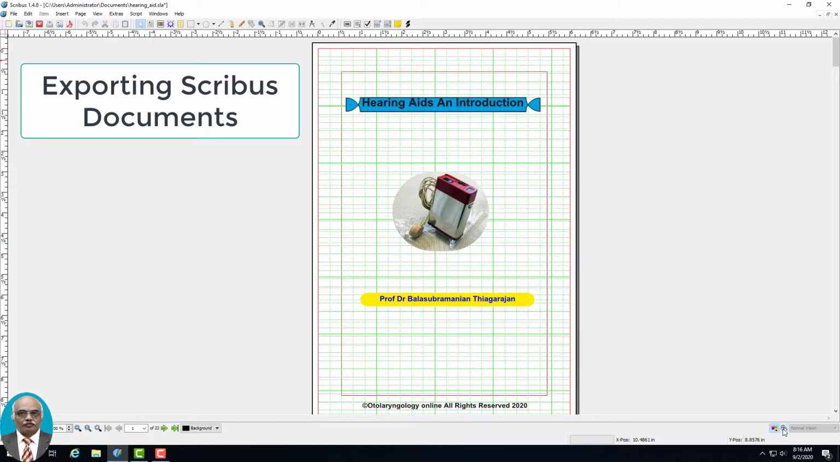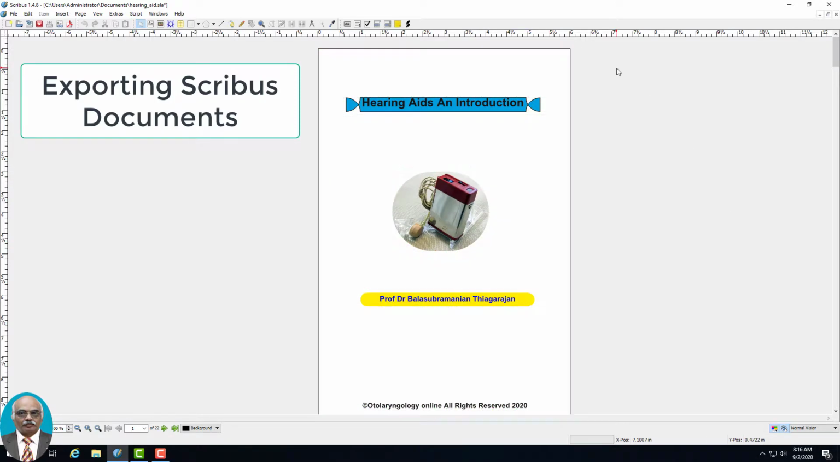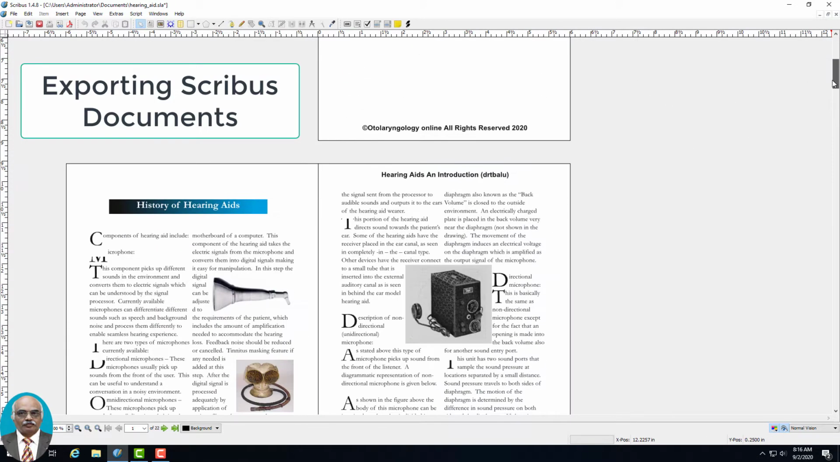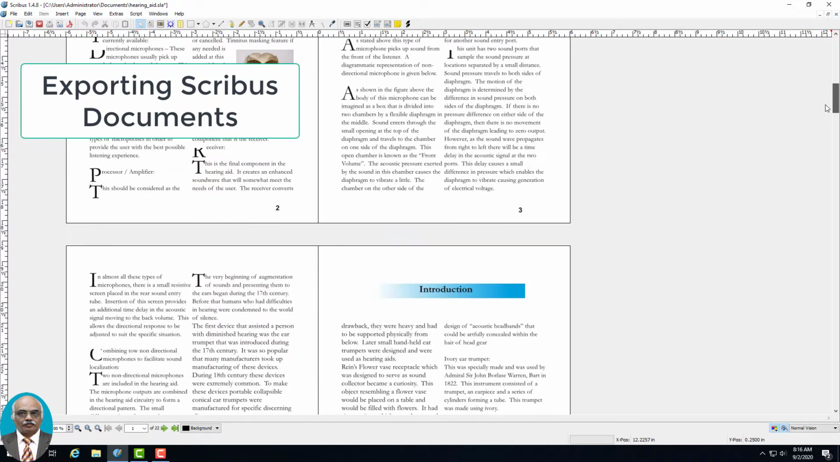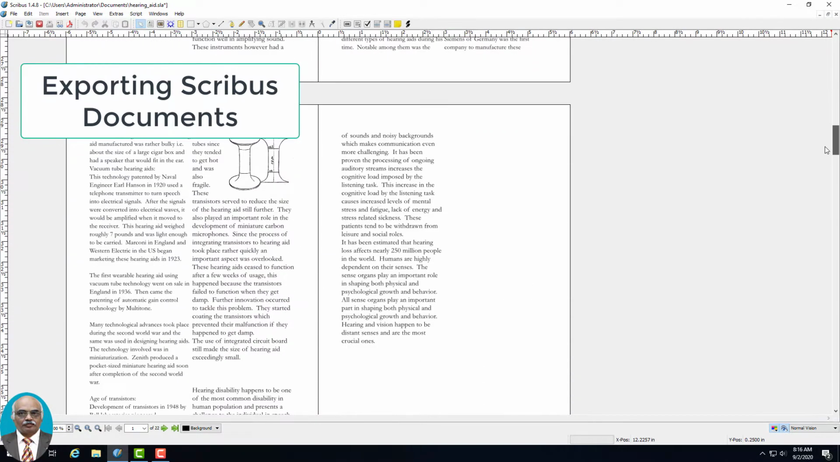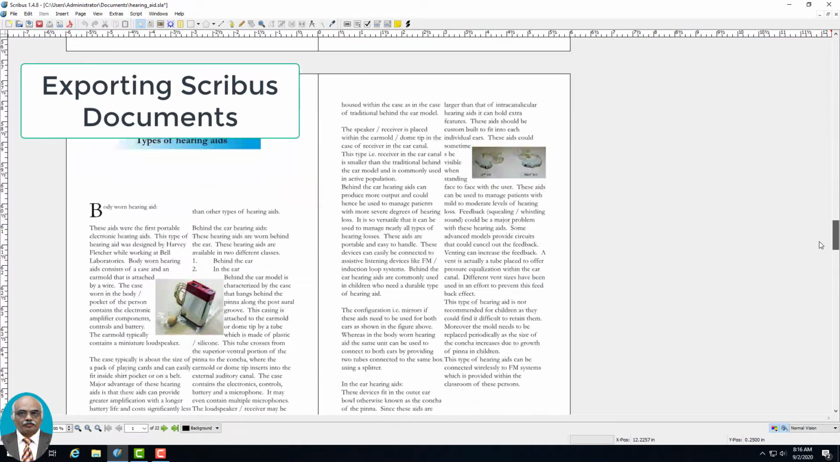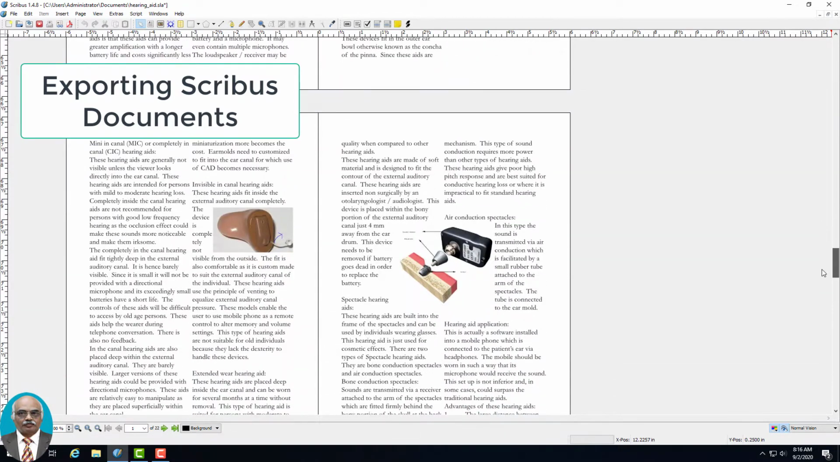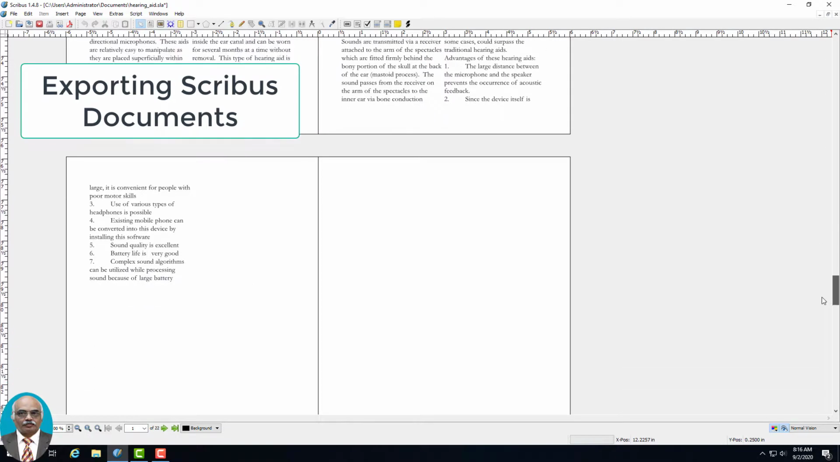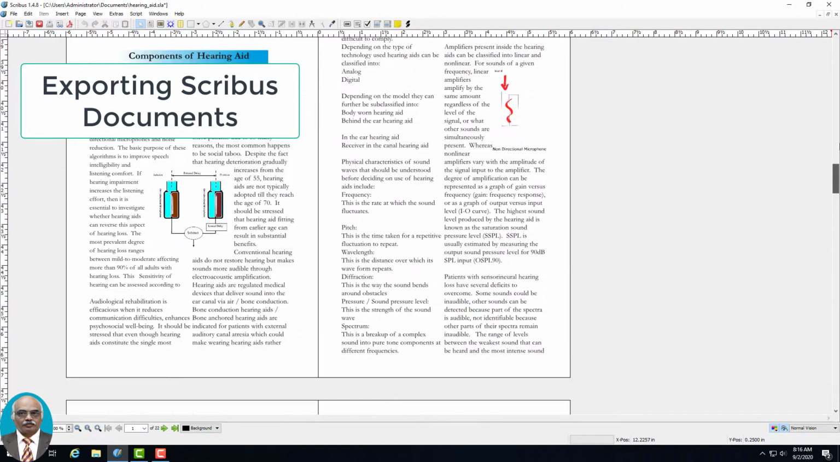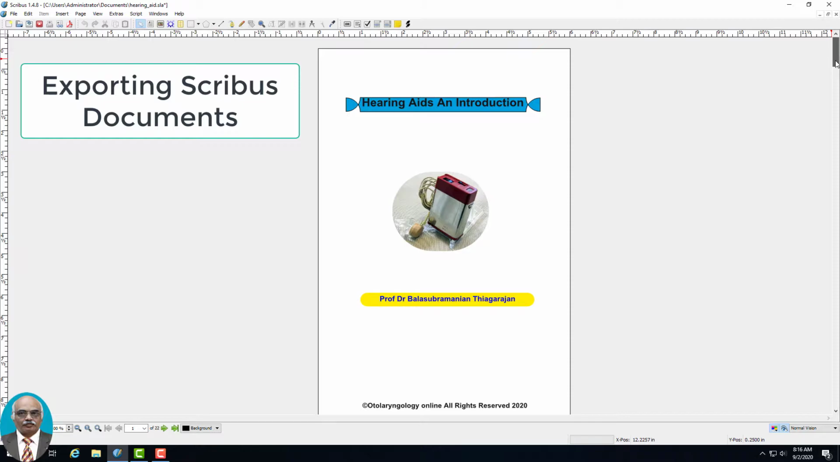Let us see by clicking the eye sign here. We will see how the document will look when it is printed. Yeah, this looks fairly okay to me. This is the preview screen, where I can preview the final result of the document, how it is going to appear when it is printed.